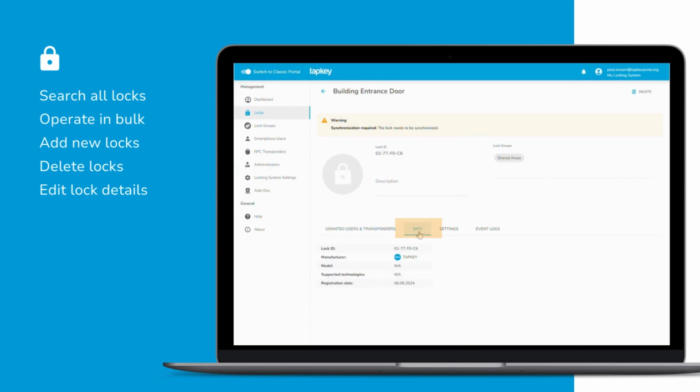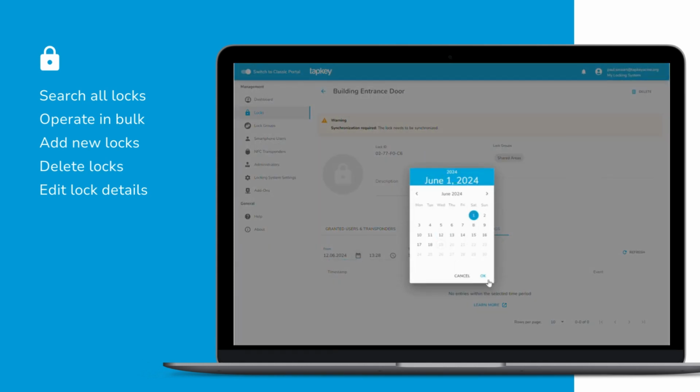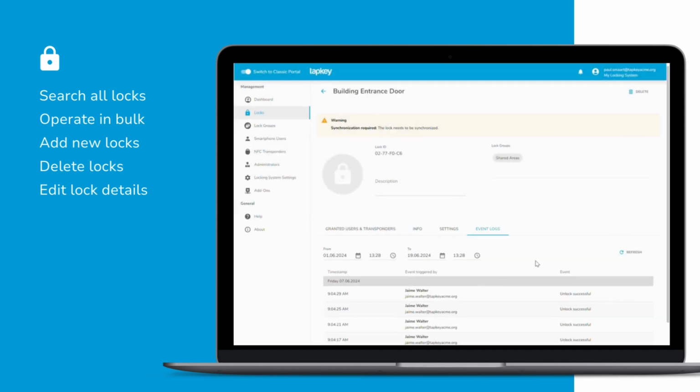Next up, information regarding your lock, settings of the locks, and then the event logs showing you who has accessed this lock when, providing another layer of security. And then you can filter here by date, and we'll see we have a multiple access here on Friday the 7th.